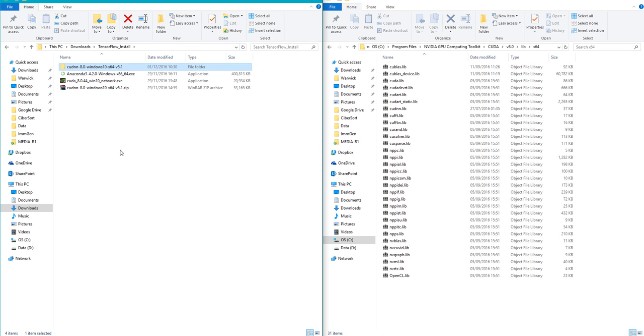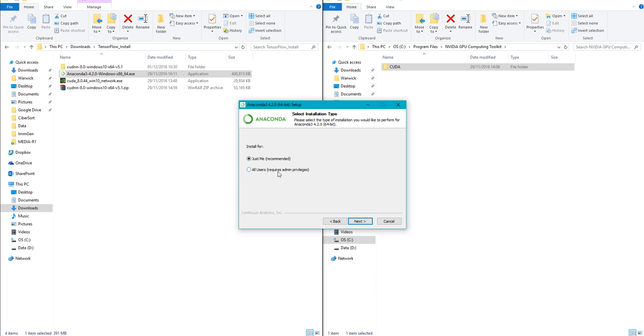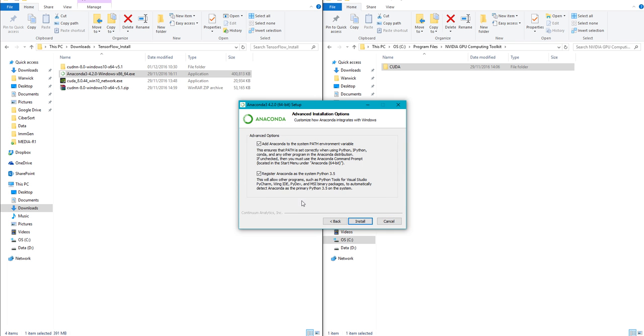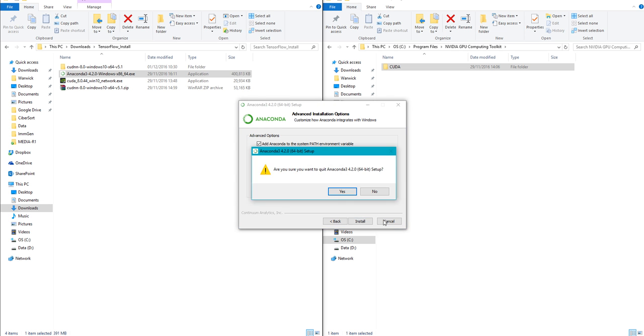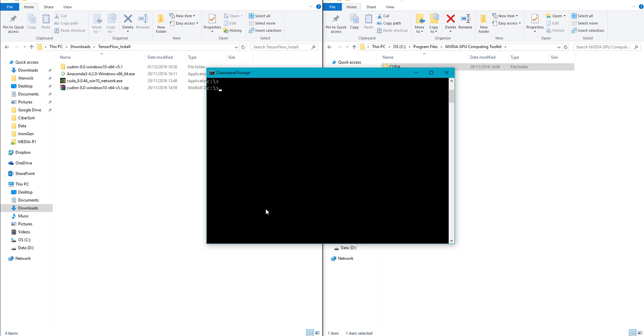So once you have done this, now you can install Anaconda. When you're installing Anaconda, what you need to do is install it for all users. Because I've already installed it in this folder, I'm just changing this folder. And you need to register Anaconda as the system path for Python 3.5. I've already installed it, so I'm going to skip this step, but you need to continue and install Anaconda. Once you have installed Anaconda, when you go on the command prompt, you should be able to see that you're running Python 3.5 and Anaconda on your Python path.